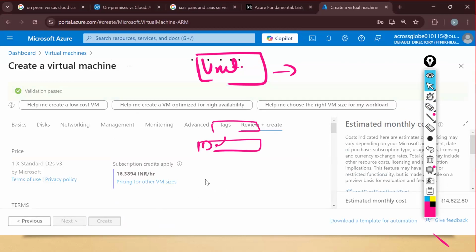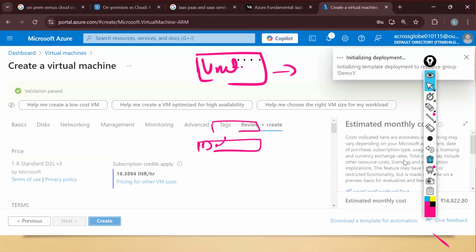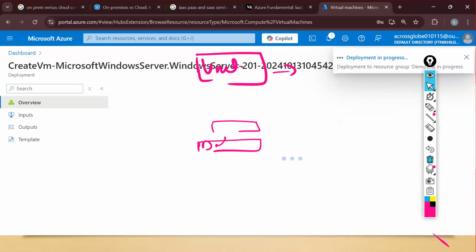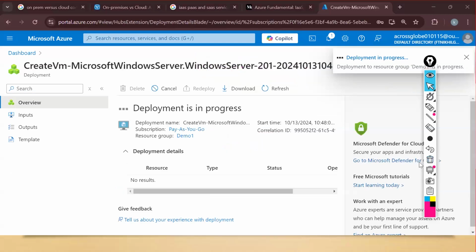It's creating it. It automatically created a VNet and subnet for me, but this is not the real scenario. You're not going to see that. If you configure a virtual machine in a real scenario, you will have a VNet and subnet with proper planning. It won't take much time to create the VM and subnet.